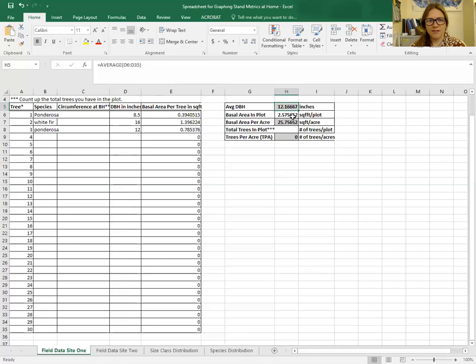Here, it's calculating the average DBH. It's adding up all the basal area from all the trees here, and then it's multiplying it by 10. Since your plot is a 1/10 acre plot, remember we have to multiply by 10 to imagine how much would be going on a whole acre, since there are ten 1/10 acre plots in a whole acre.